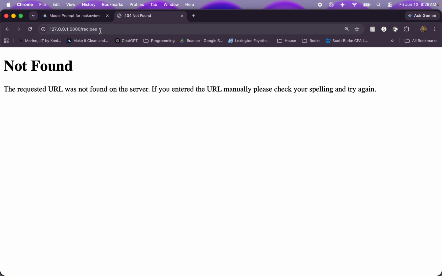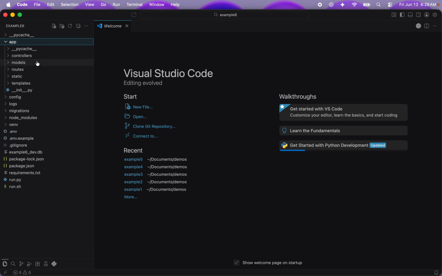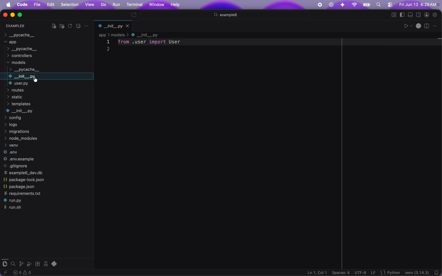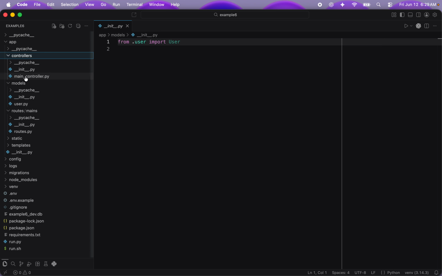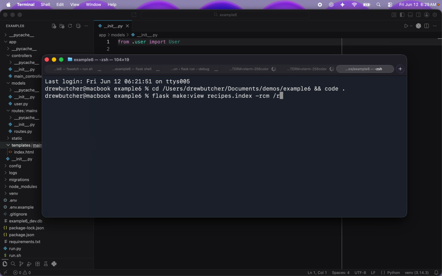Just so you can see, I'm not pulling the wool over your eyes, example 6 has nothing made for it yet. This is a 404 error on disk right now. Under app, we have models, and then just the user model in there. There's no recipe routes, there's no recipe controllers, there's no templates with recipes in it. So it's all just mains. All right, so here we go. Get rid of this. That was just me typing so you understood what was going to happen here.